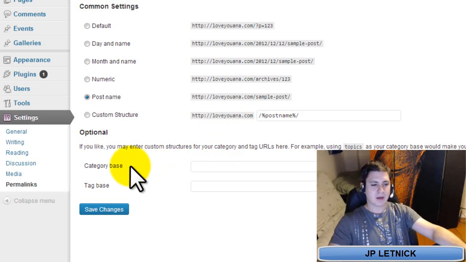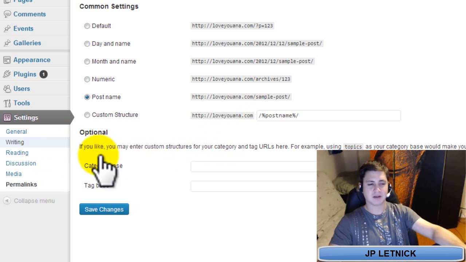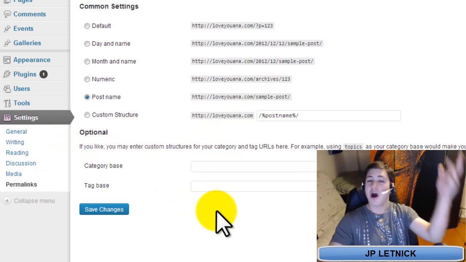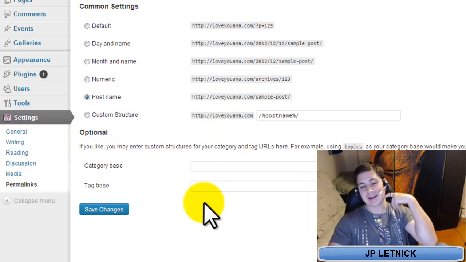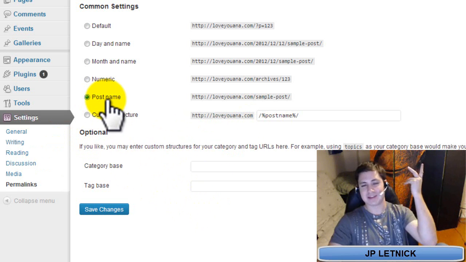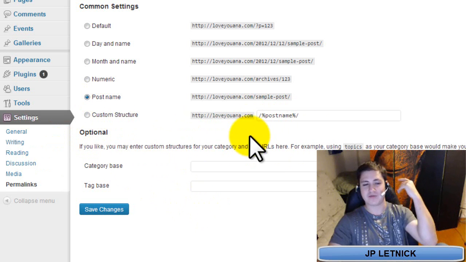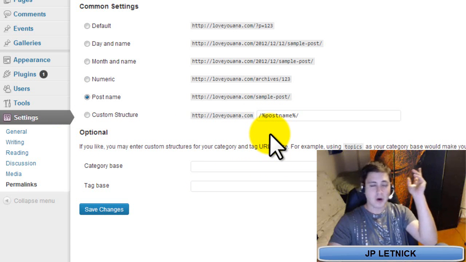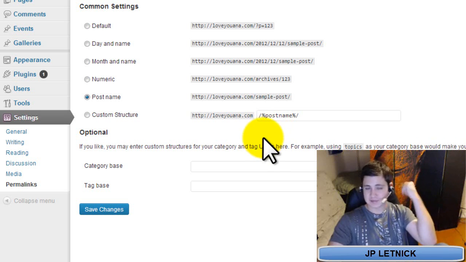Way better. Actually, you know what? That's really pretty much all we need to do nowadays. And even before then, it wasn't even selectable. You actually had to type in the /%postname%. Anyway, so it's really simple now. That's it for setting up settings.